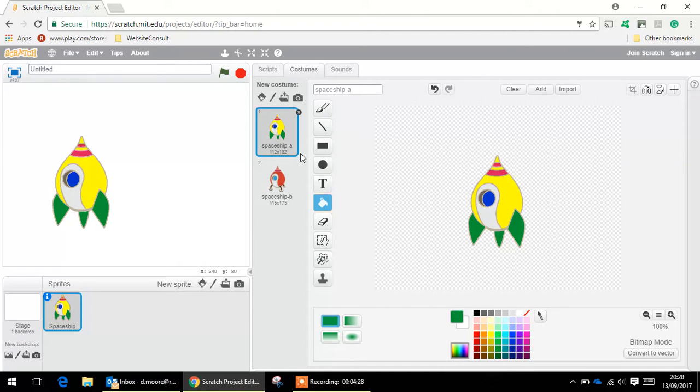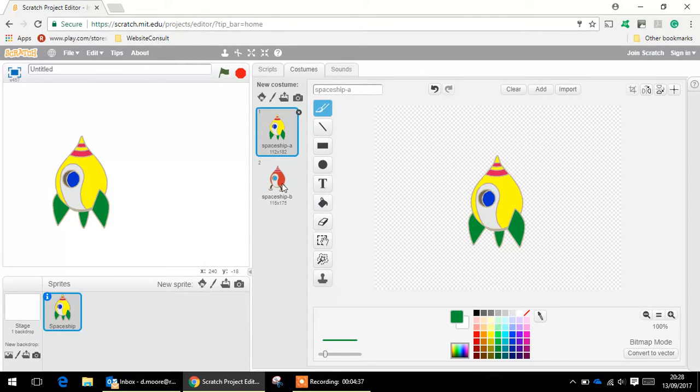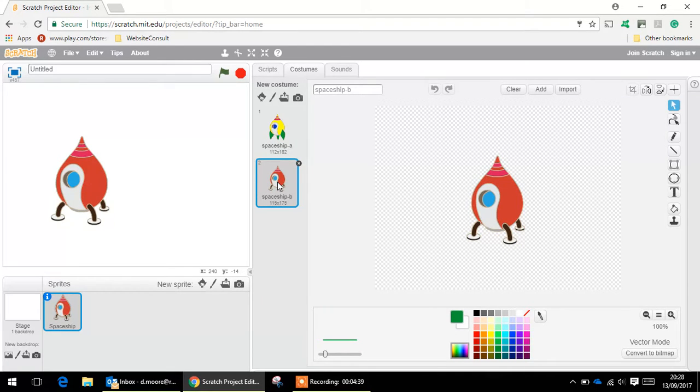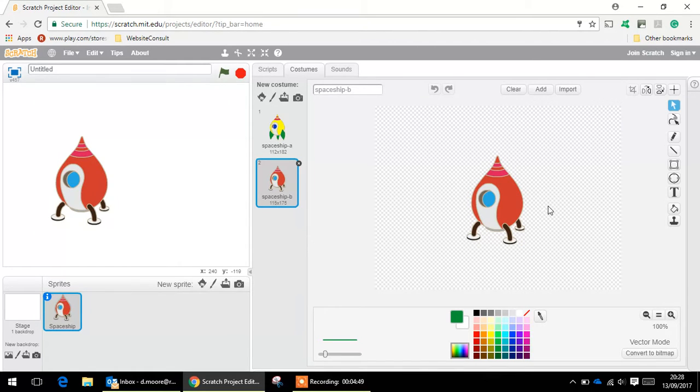Now the spaceship has two costumes. The second costume is the original one, so anything you do to the first costume I'd recommend doing to the second. You can discuss with your partner what's the same and what's different about the two costumes. So when you've done your design like that, change the other one so it has the same colour scheme. Okay, that is task number 1. That shouldn't take you very long, between 5 and 10 minutes. Off you go.